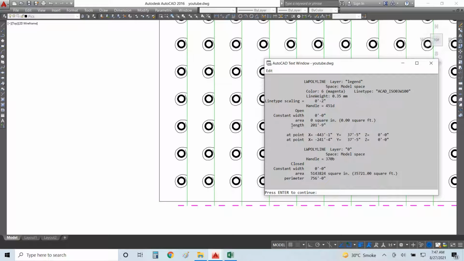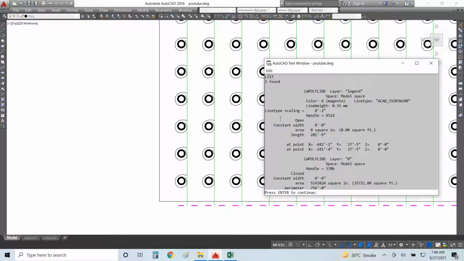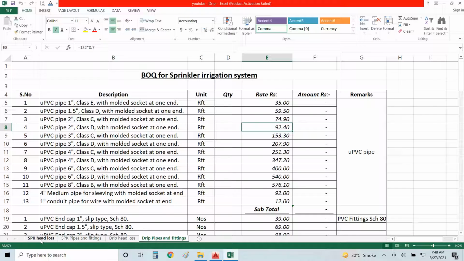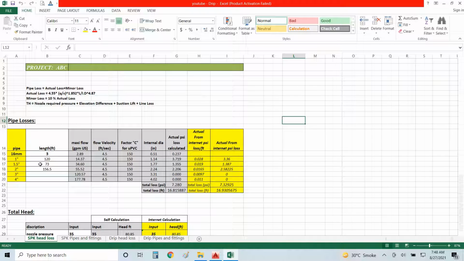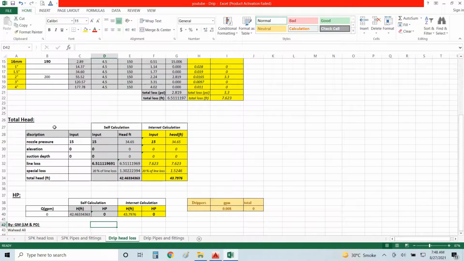So that is, where is the length, 201. Okay, so here we go. Now we check our head loss. Okay, so for the 16 mm pipe I'm putting 190, and then for the 2-inch line I'm putting 200 feet. The nozzle pressure that is required is 1 bar, so let's say 15 psi. It's not 15, it's less than that, but for safety I'm going for the upper one.